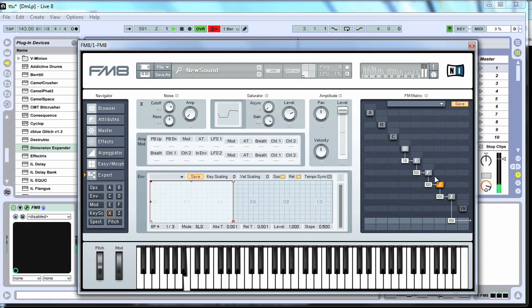Shaper, I just had more or less the default settings, except, what did I have? Cutoff all the way down on here, and the level was tweaked a little bit. The gain was put down. So this is just a very, very slight warming of the sound.